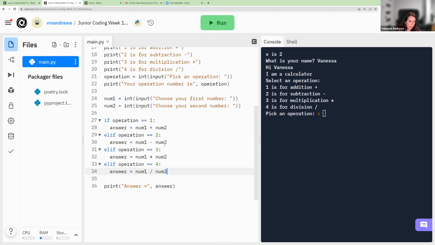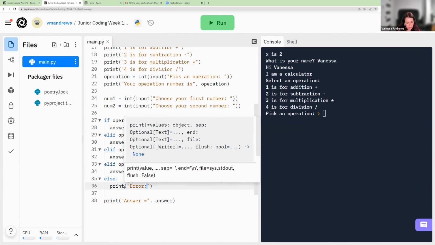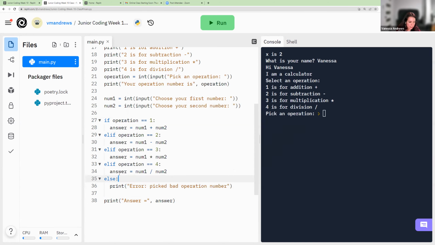Cool. Oh, by the way, we haven't really covered what happens if you accidentally pick an operation that is not one of these four. You know how the else part of the if statement is used to catch anything that doesn't meet one of the conditions in the ifs or else ifs. So we have else, so if it hits this else, that means the operation is not 1, not 2, not 3, and not 4. So I'm going to say error picks the bad operation number, because if it hits this, it means you haven't given it a number that is 1, 2, 3, or 4.